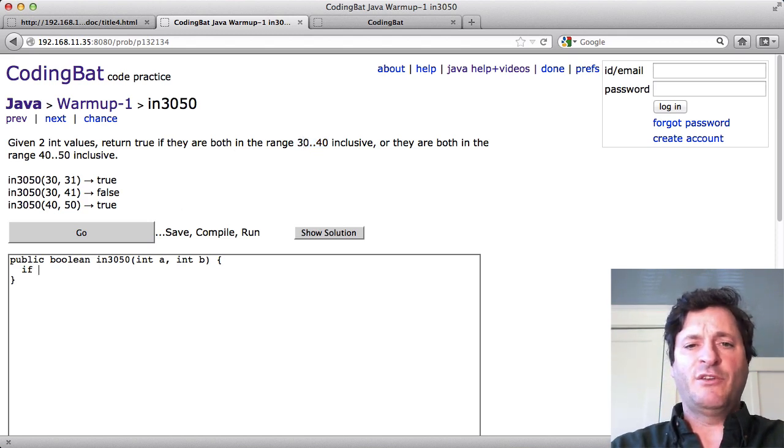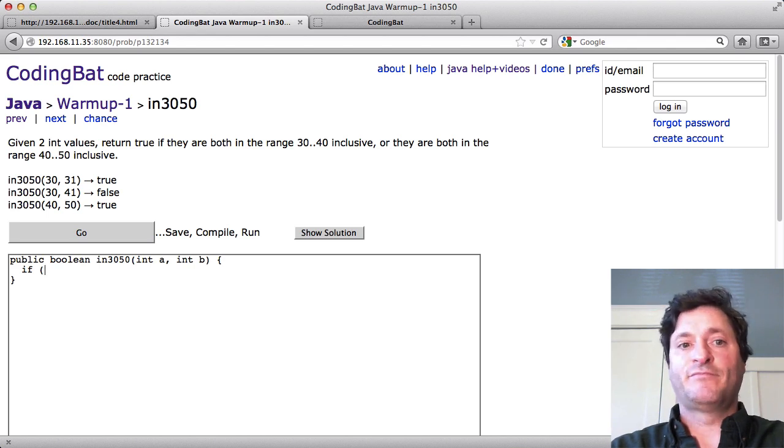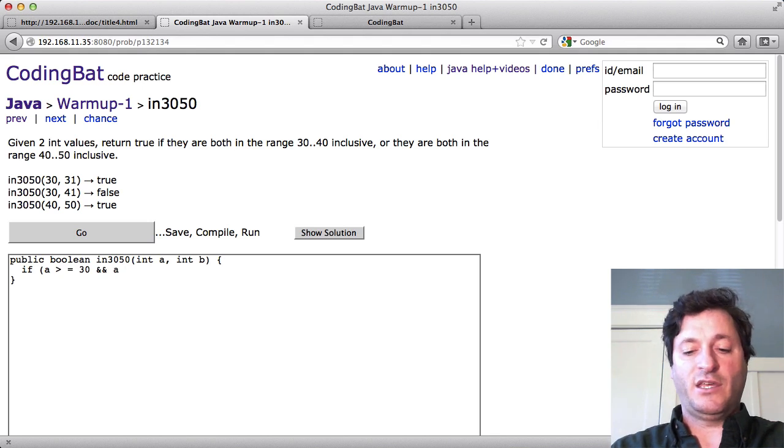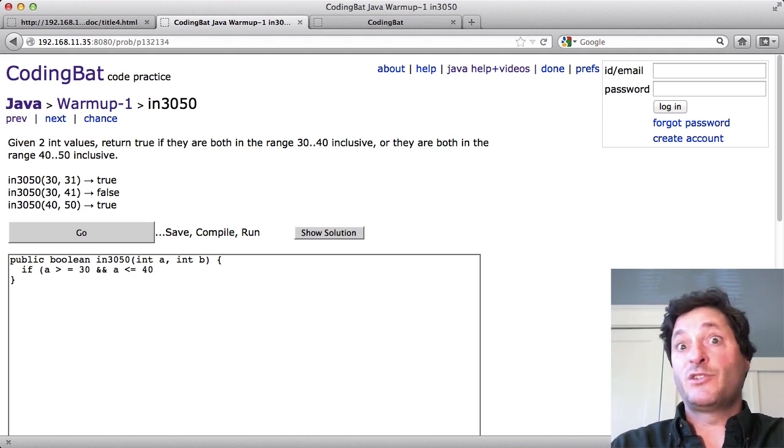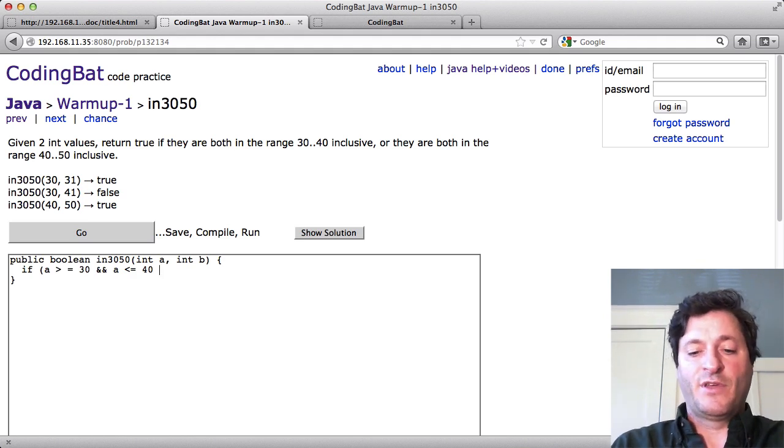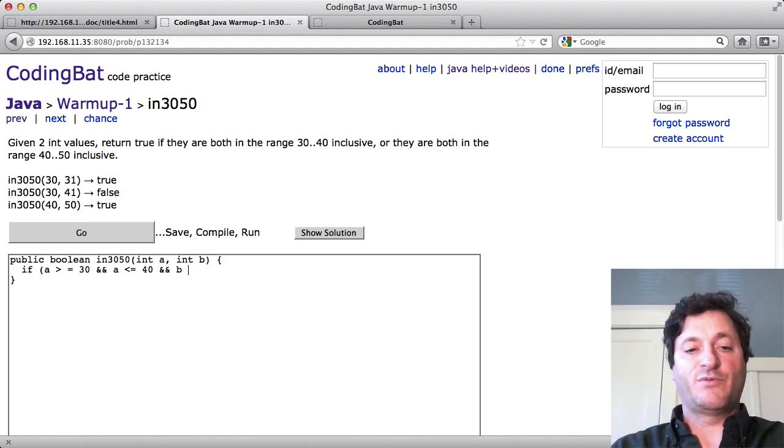What does it mean for A to be in the range 30 to 40? There's a lot of use of greater than or less than or equal to. I'll say if A is greater than or equal to 30 and A is less than or equal to 40, that's basically saying A is in the range 30 to 40. And then we want to be true about B as well: B is greater than or equal to 30 and B is less than or equal to 40.